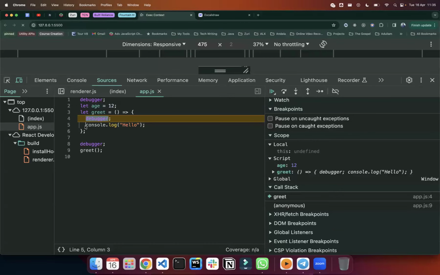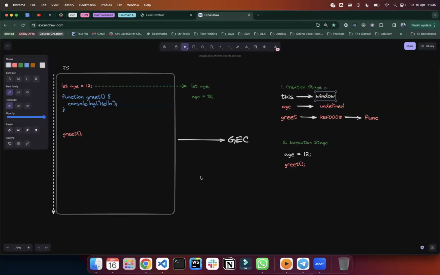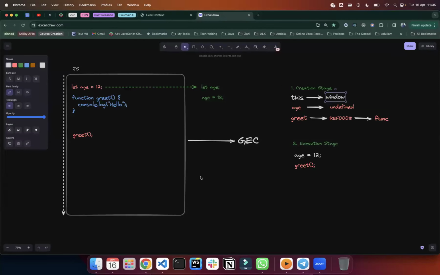And if I play, the next thing that will happen is line 5 is going to be executed, and we'll see it in the console. So line 5 has been executed, and hello has been printed to the console. Okay. So that is global execution context. There are two kinds of execution context that we have. We have the global execution context, and we have the function execution context.